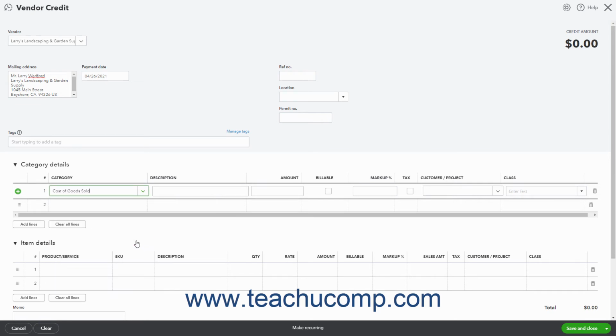This ensures the credit is applied to the correct account. In the description column, enter a description for the vendor credit, like 2% discount if paid in 10 days, for example. In the amount column, enter the amount of the early bill payment discount. Then choose one of the save options from the drop-down button in the lower right corner of the window to save the credit and close the window.